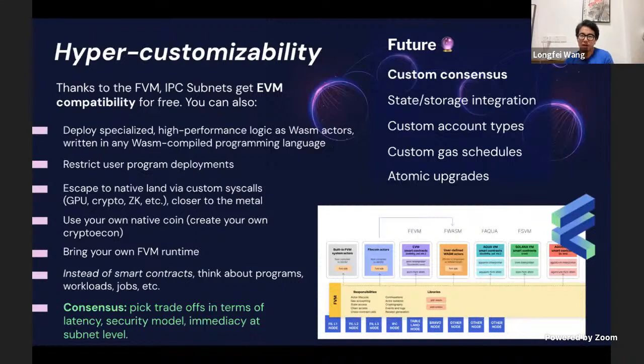Besides that, we're not enforcing all those L2s to use the token from L1 as their native token. For example, we're not enforcing an L2 built on Filecoin to use Filecoin as its native token. They can also choose to create their own token on L1 or on Ethereum, bridge those tokens to the Filecoin L1, and then use that token as the native token on their subnet. All of this is super easy to customize on the IPC stack.